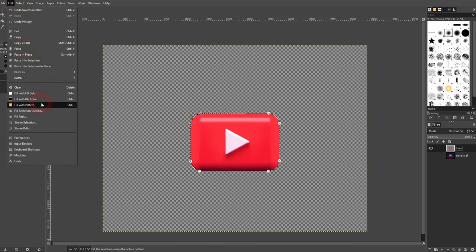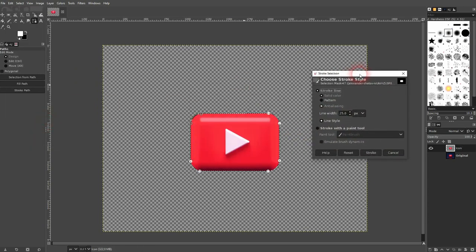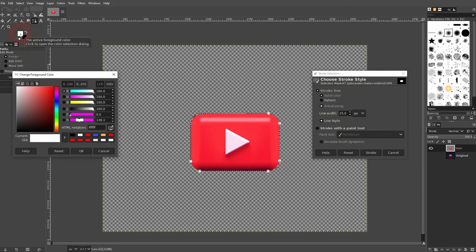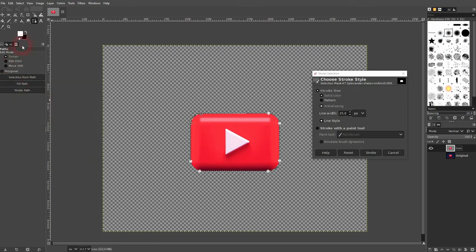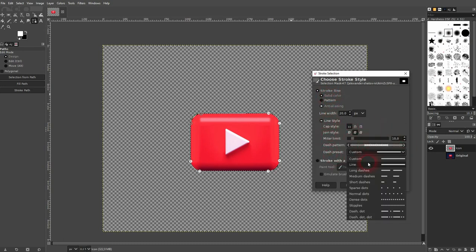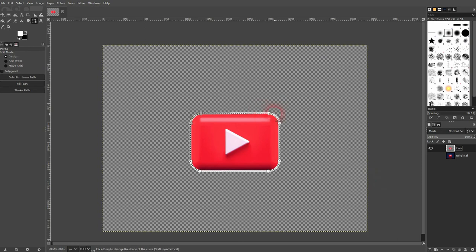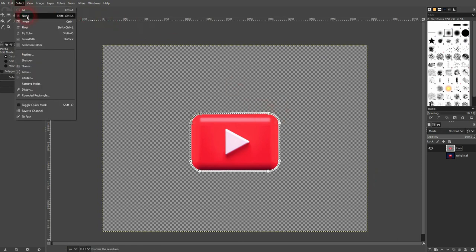And then go to edit and stroke selection. In this case, I have white as the foreground color, but you can make it any color. The foreground color will be the stroke color. You can adjust the line width here, make sure it's solid color. When you've got more options, definitely make sure that you've got a line, but it should be by default, and then confirm via clicking on stroke, go to select and none.